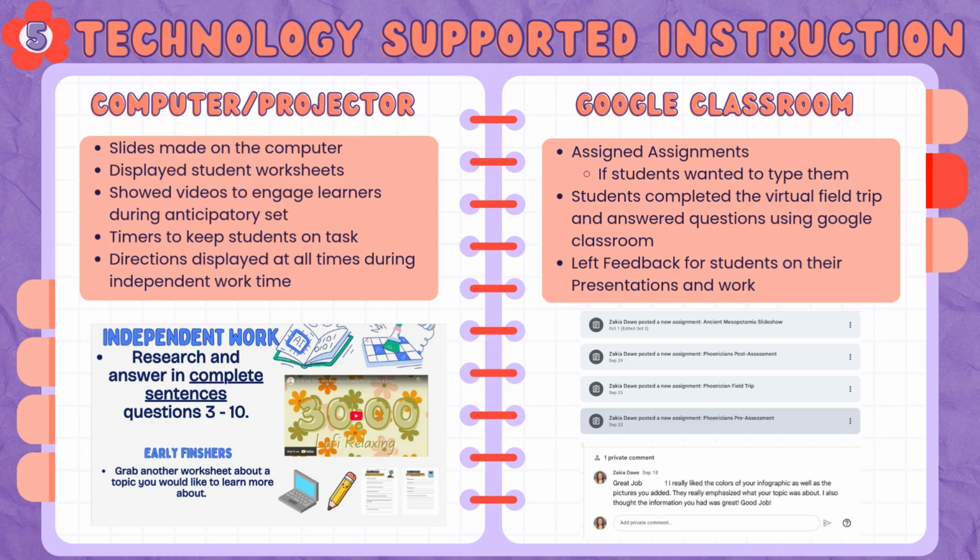Google Classroom is where I also assigned the virtual field trip and the questions that students were answering using the virtual field trip. On Google Classroom, I was also able to leave feedback for students on their presentations and their work. So here's an example of that.